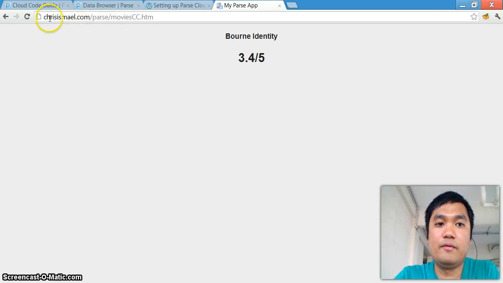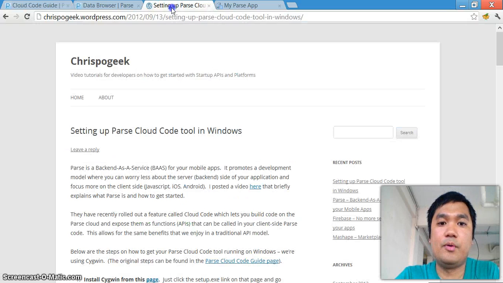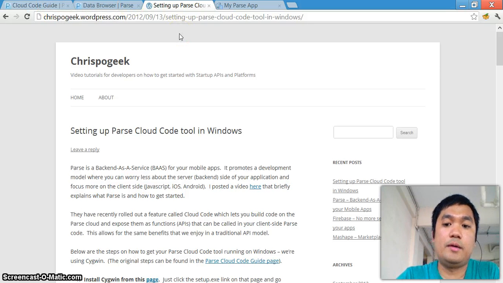Just to wrap it up, we've gone through the hello world for the Cloud Code feature of Parse. You can check out the documentation for Cloud Code. Head over to parse.com and install the Cloud Code tool. If you need help setting this up on Windows, you can head over to chrispogeek.wordpress.com, and I have a blog post about how you can set this up on Windows. And finally, what we did was show you why, or when, it might make sense for you to use Cloud Code for your Parse applications.